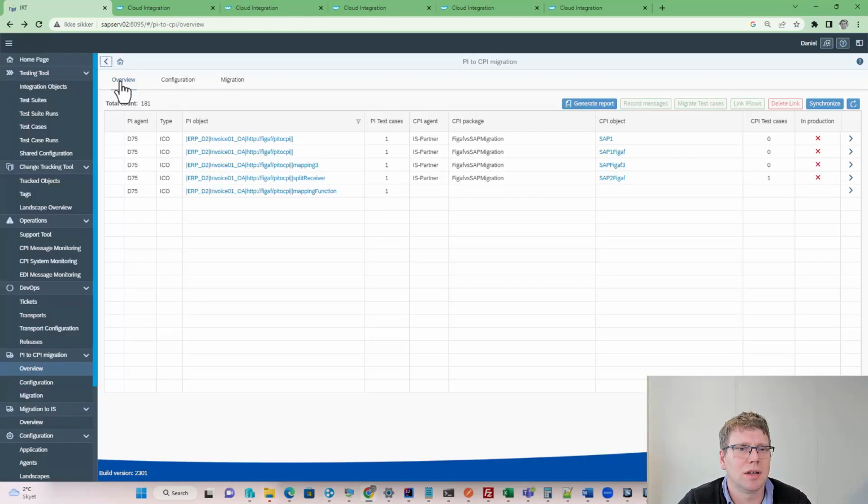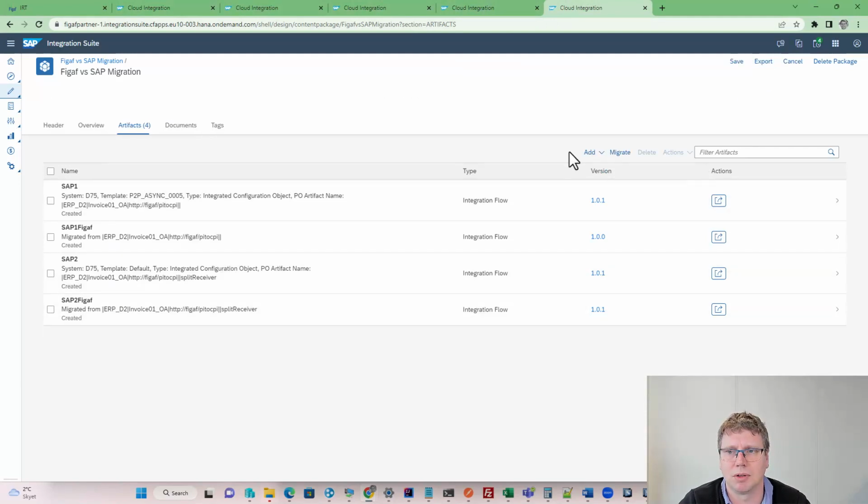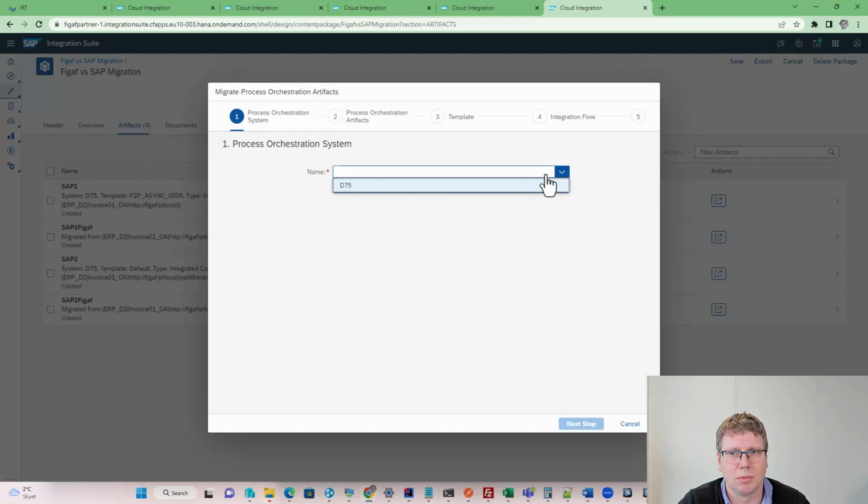Okay, so the next one, here we need to add a function library to the mapping. So let's migrate. We will select here.